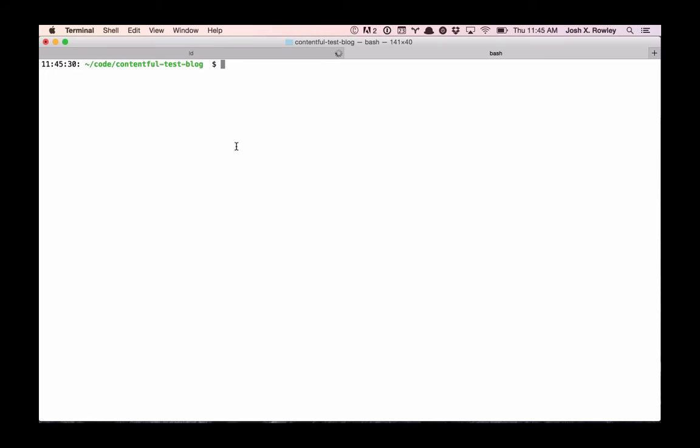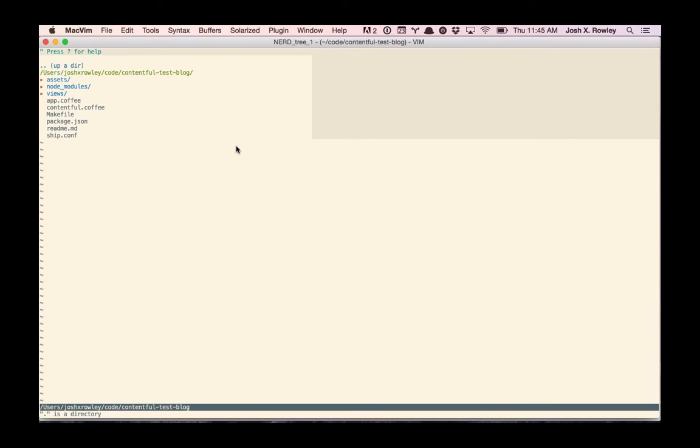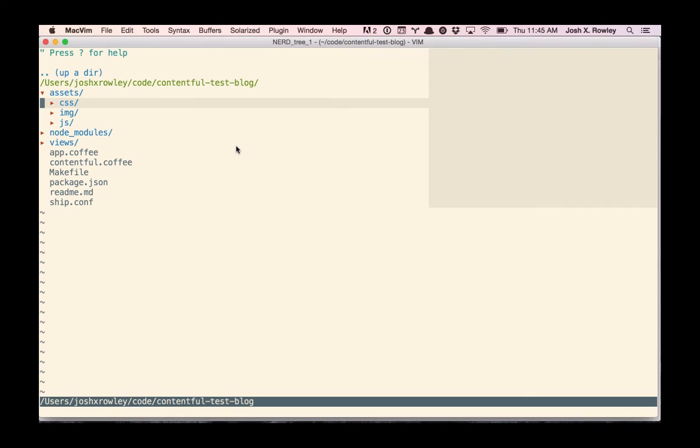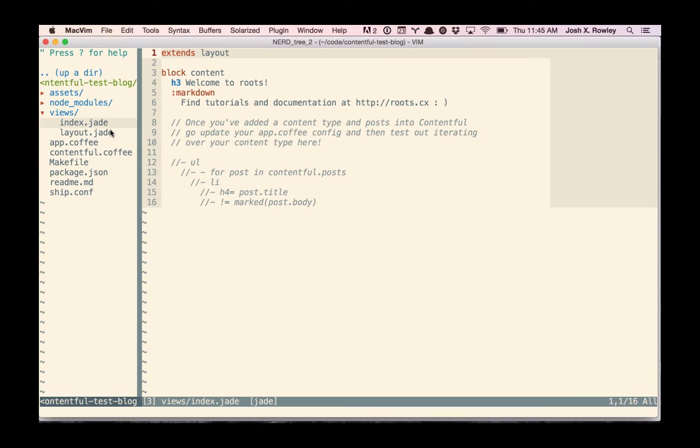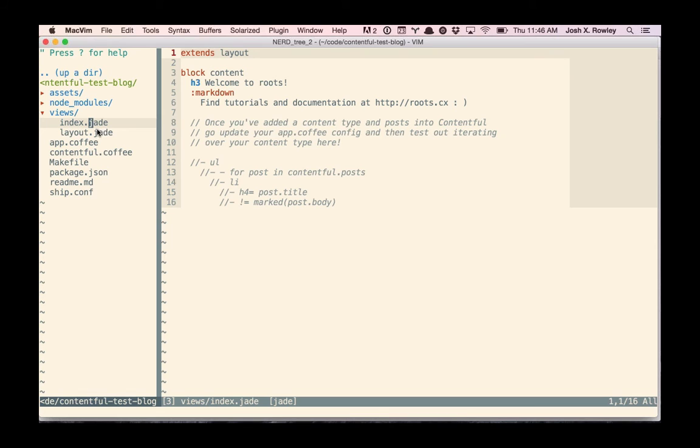Okay, so I'm just going to show the directory structure of the project. In a Roots project, we have an assets folder. This will contain your CSS, images, and JavaScript. And then inside our views folder, we're using Jade here. That's our preferred templating language, but Roots is flexible enough that you can use a whole assortment of different templating languages. You can check out the website for more docs on that.